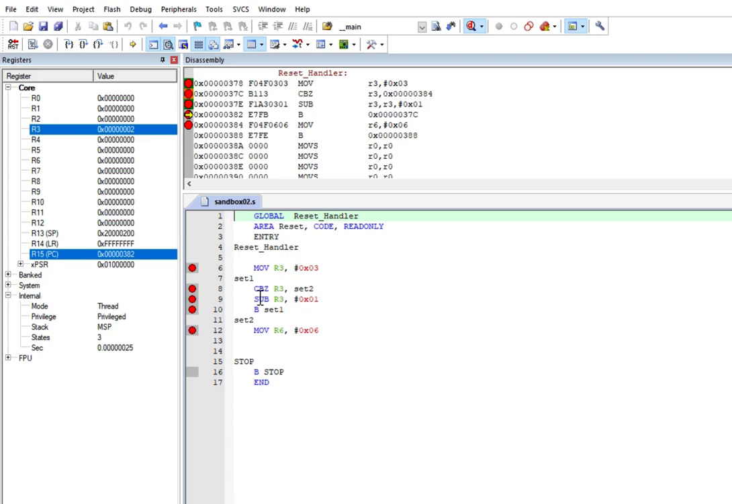After this, what's the next instruction? That's line number 10. We are branching to set 1. Now this is unconditional branching. There's no condition attached to it, no comparison attached to it. We branch right away to set 1. That is where we are right now. We execute this and we should come back to set 1 and repeat this all over again.